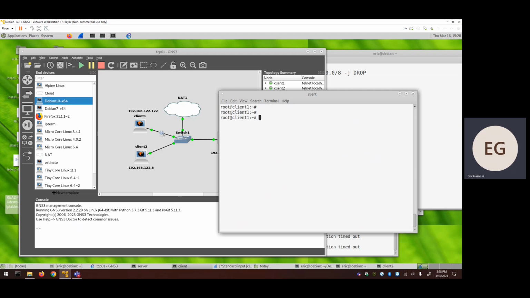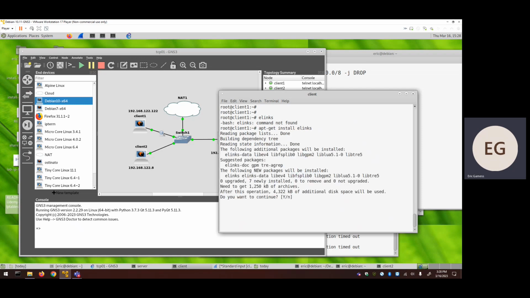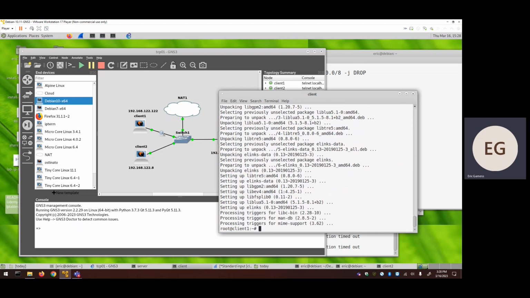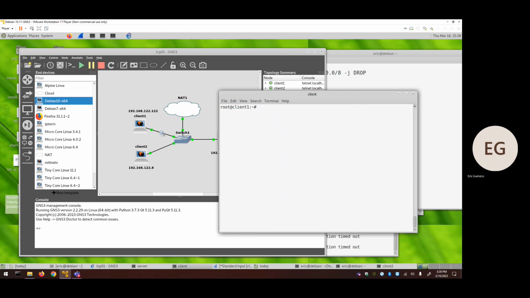Here, in this machine, I cannot use Chrome. I cannot use Firefox. I don't think it is installed by default. Command not found. So we are going to install it. So apt-get install elinks. Do you want to install it with the dependencies? Yes, I want. So now let's do elinks --dump, for example, www.ubuntu.com.